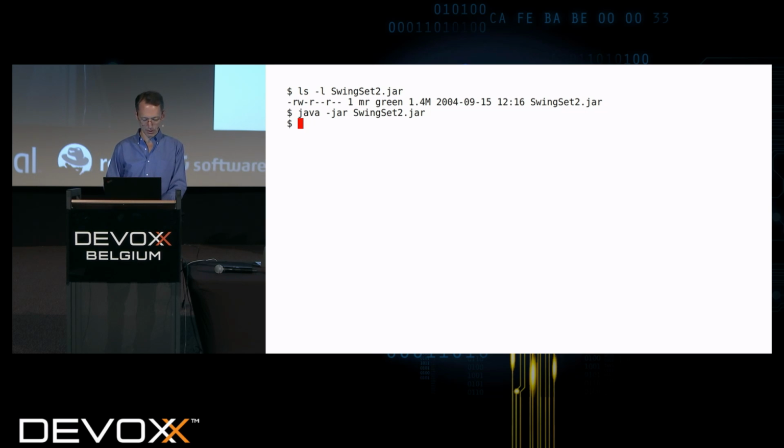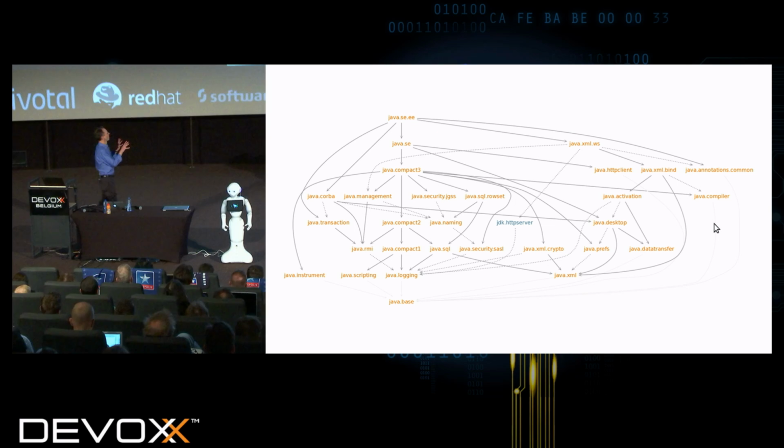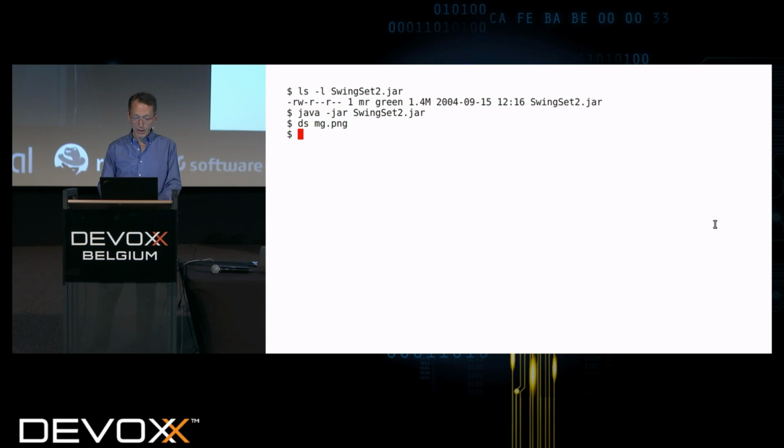Remember, we've got this module graph, right? So given this module graph, we can reason about, well, what are logical subsets of the system? What if we wanted just a few modules and the modules that they need, and we wanted to try to live without CORBA and XML web services and stuff? Well, we can do that.